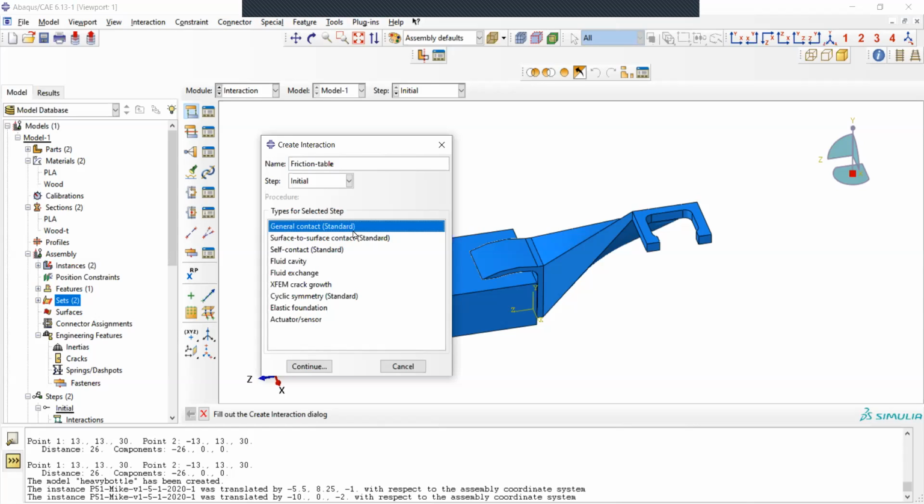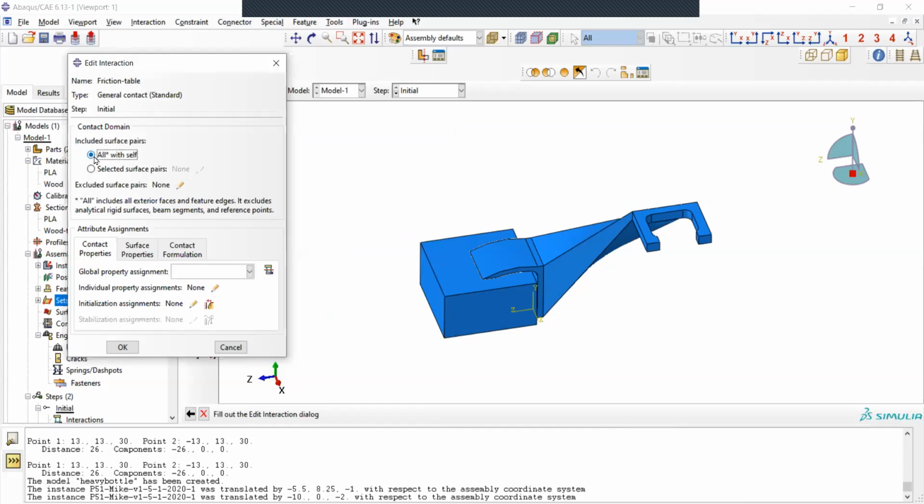And that means you do not need to tell the software which surface is interacting with which other surface. The software will identify automatically where there are interactions or where there is contact. So you just switch to initial and you select general contact standard. And now again, continue. We get a menu and it says all with self. And that means, for example, if this part bends too much until it touches itself again, it will also have a contact and it will also have friction with itself. So that's why by default, this is all with self.